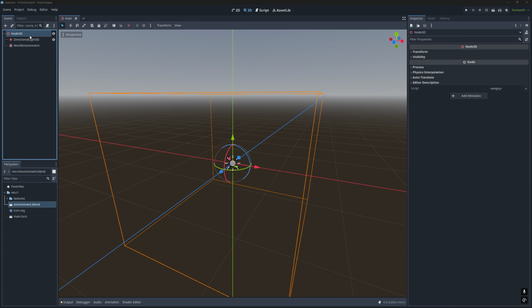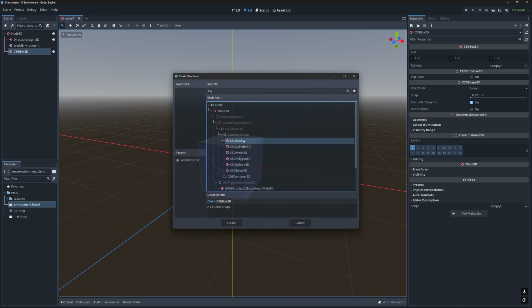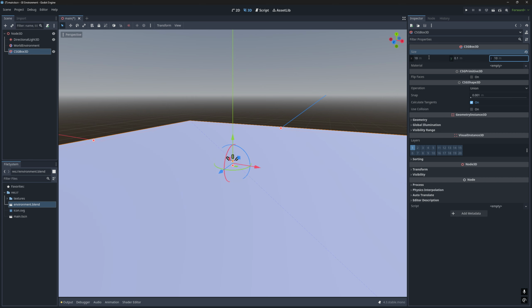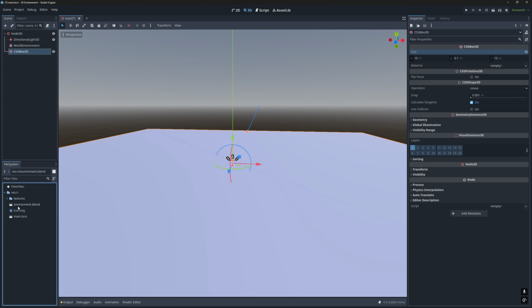Let me just add a ground as a reference plane. Here, let me add a 10-meter ground, 10, 0.1, 10. Oh, good. And then we are going to directly drop in the environment.